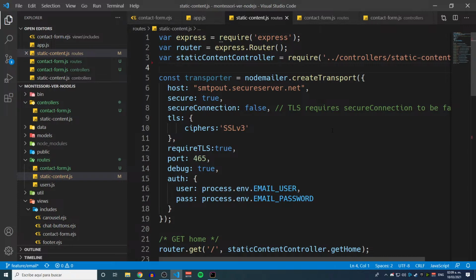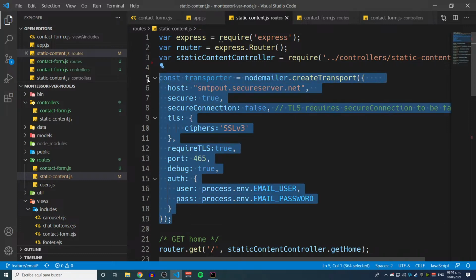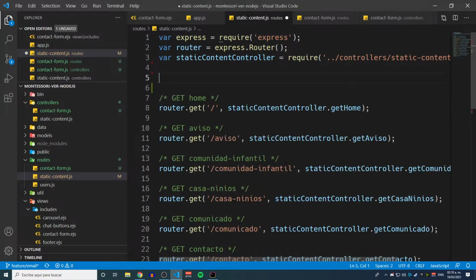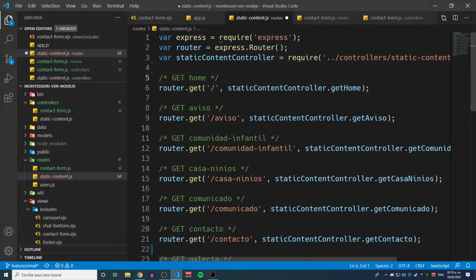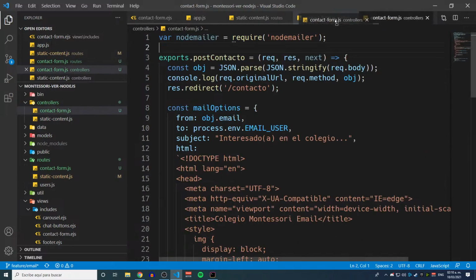What else do I need here? Now, as part of the node mailer code, I need to refactor this code from here. I don't need it there. And I need to go to the controller file. You see here.